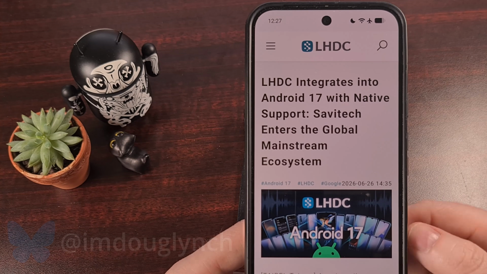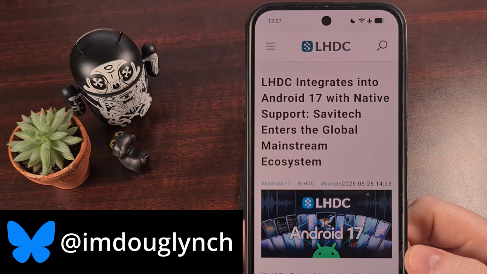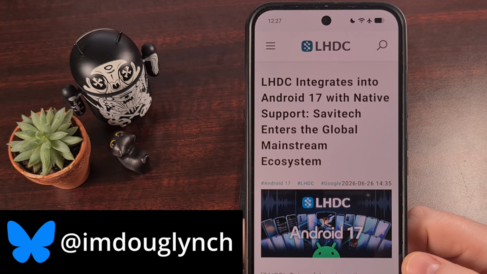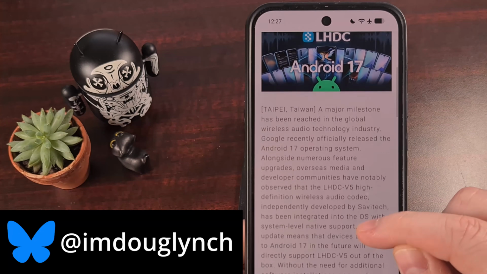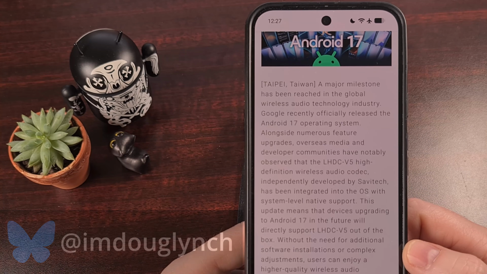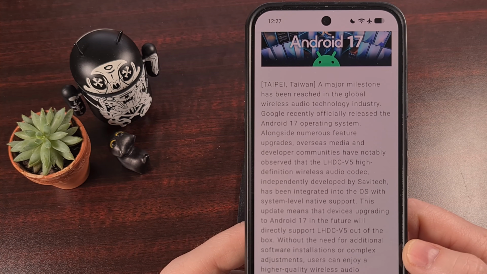Android 17 finally built in support for the LHDC Bluetooth Audio Codec, but it's not something that is enabled right off the bat, because you have to go in and manually switch over to that specific codec before the operating system will use it. And today, I'm going to show you how that's done.